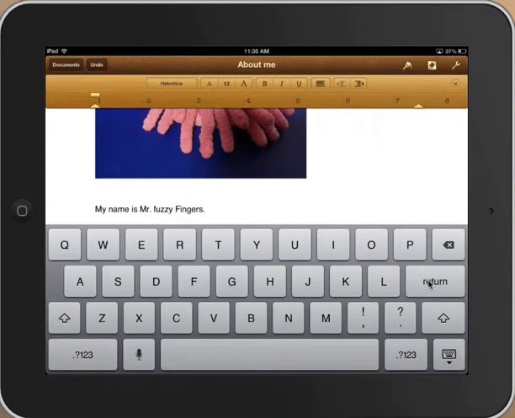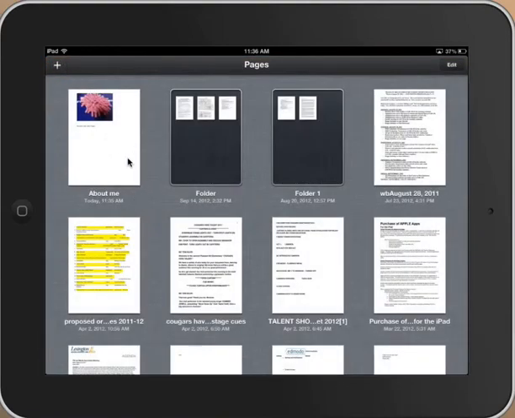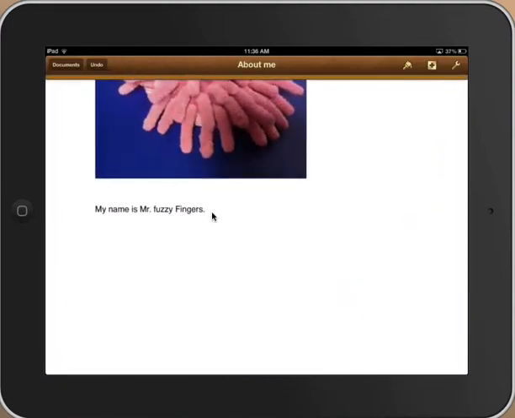All right, that's the basics, guys. You don't have to save in Pages, so there's no saving. You can click back to the documents now, and you notice everything was saved. I didn't have to save anything at all. So when I'm ready to edit again, I can come right back into this document, and I'm ready to go.